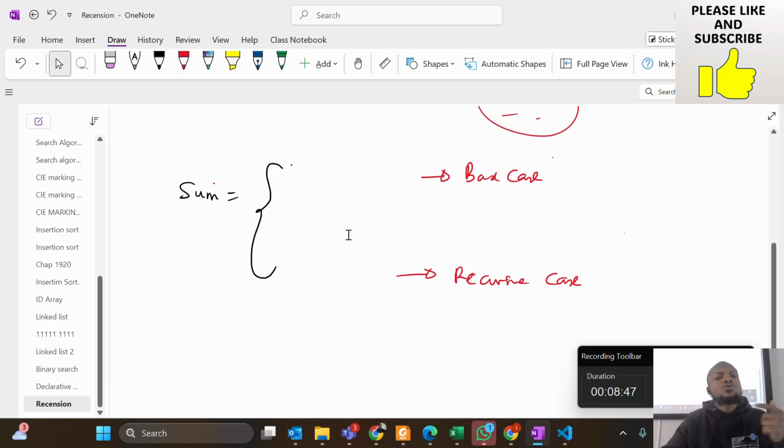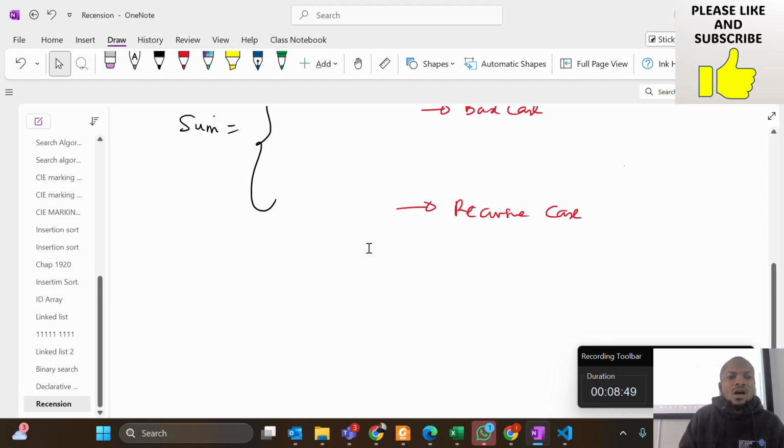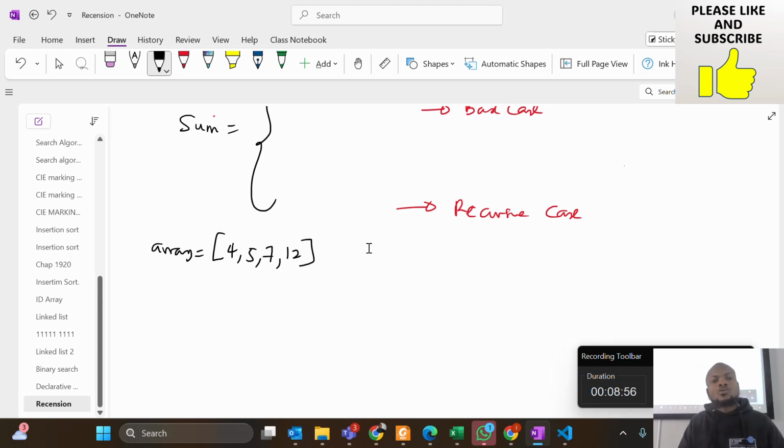So if you want to use recursion, how do we use recursion? Our array is equal to 4, 5, 7, 12. To use recursion, let me explain this way. By the time I solve 4 or 5 examples, different forms of example, maybe you will understand it broadly. What I'm trying to do is take this first value, which is 4, then add it to the sum of the rest, sum of 5, 7, 12.